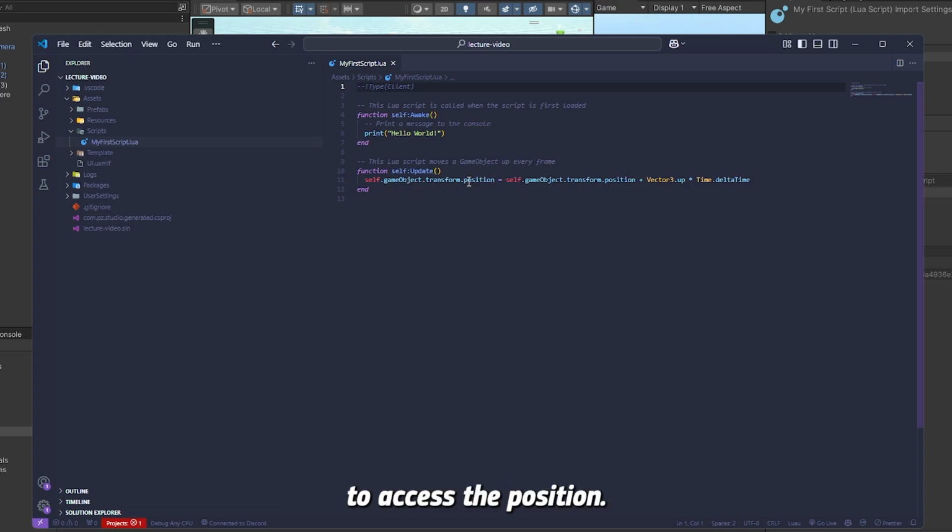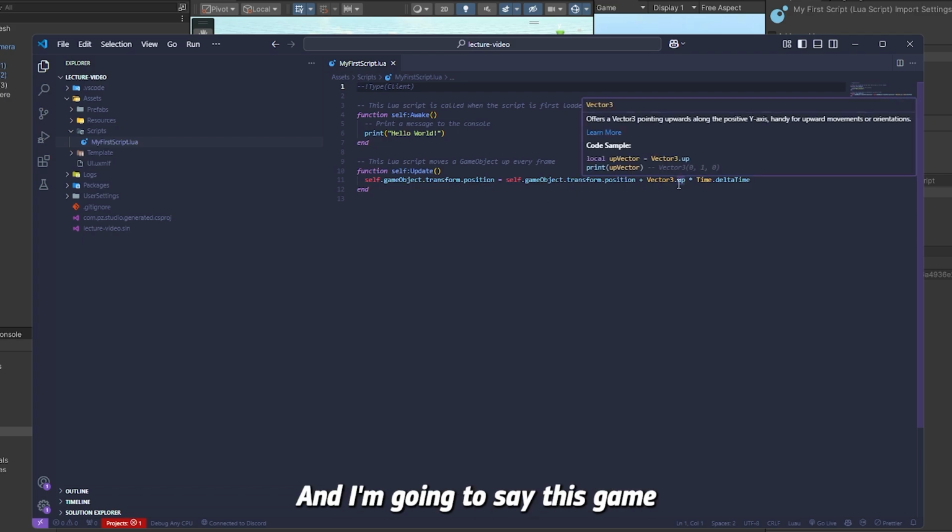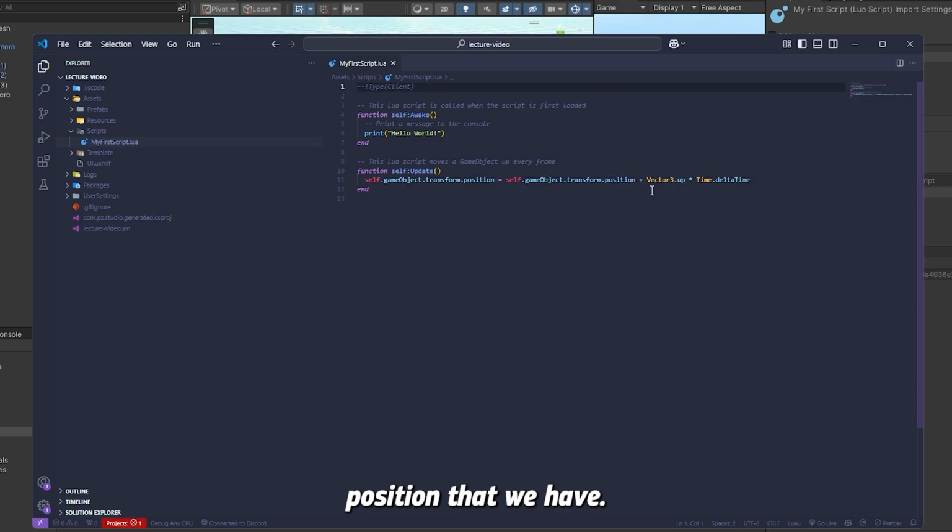So to access the position, this is the way to do it, by calling the gameObject transform.position, and I'm going to say this game object's position should be equal to the game object's current position, but we are going to increase its x value, okay, to make it go up, right? Or its y value to make it go up, or the z, it's really up to you. It depends on how the object is set up in your scene, whether it's y, x, or z, okay?